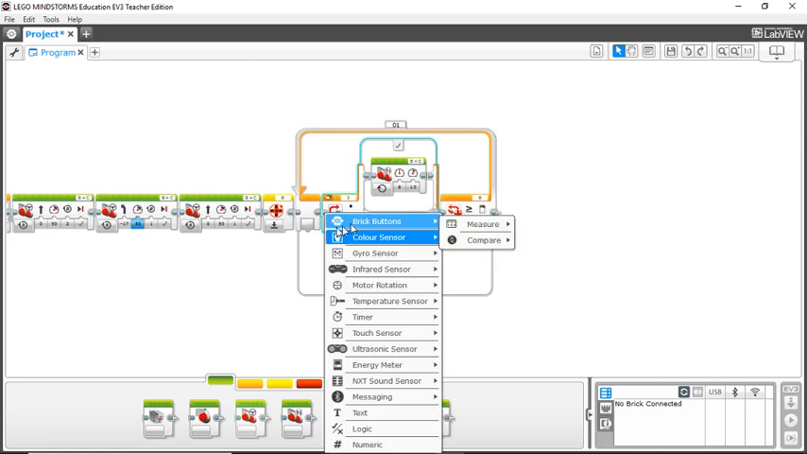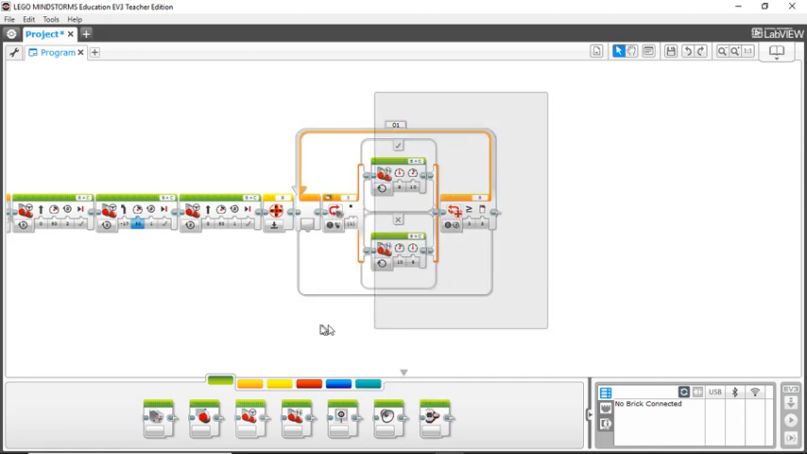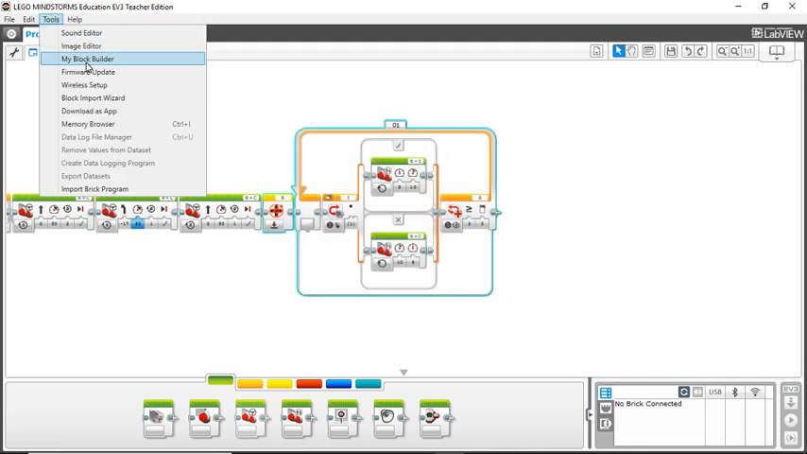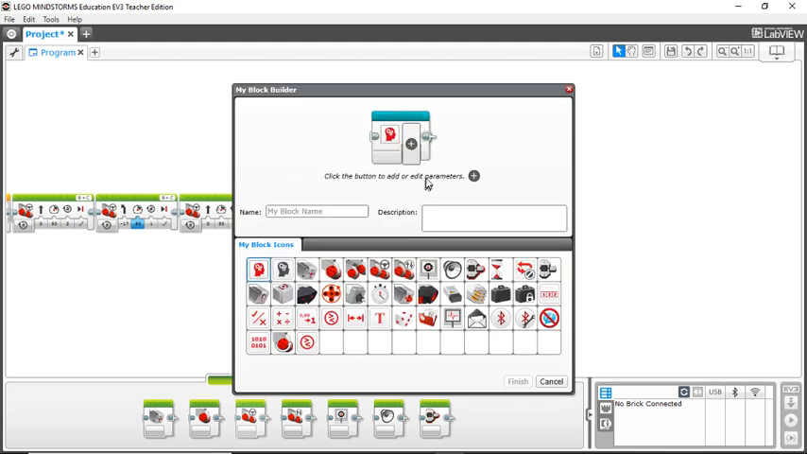Actually, in this mode, let's start with this. You want to highlight the section you want to convert into a My Block. Basically, everything that's in this blue box, I'm going to put into a My Block. Once I highlight that, you go into Tools, My Block Builder, and you're going to generate your own block.